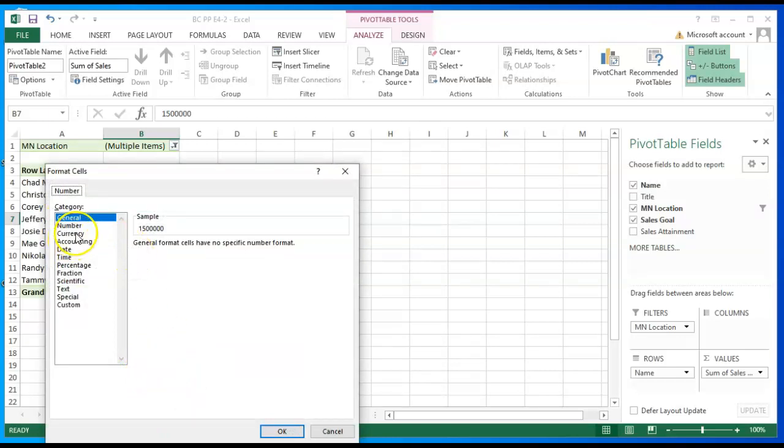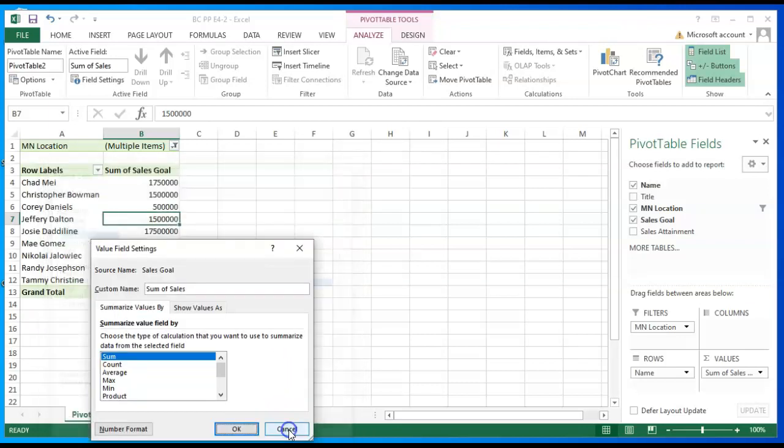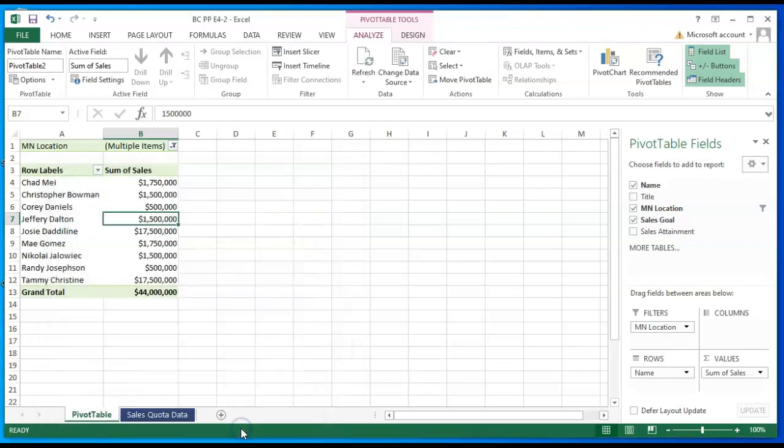All right, so here we go. Currency, no decimal places. So instead of 2, we click the down arrow to bring it down to 0 and click OK. OK again. All right, so now this is what our values look like. And that's it for this lesson.